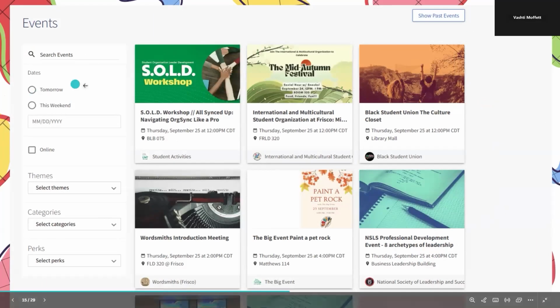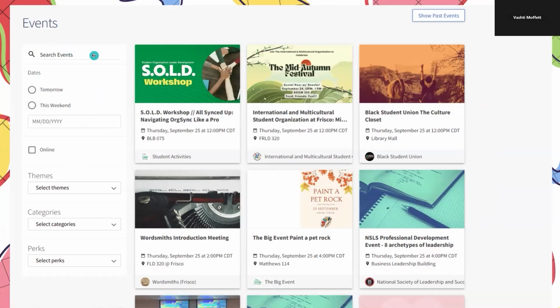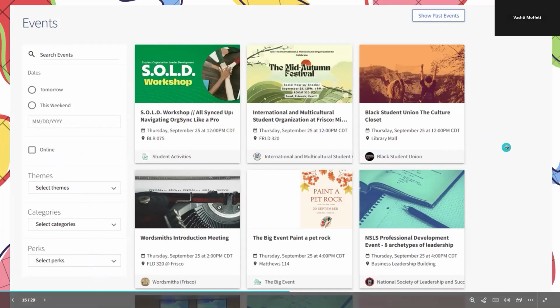So when you click on events, it will give you the option where you can directly search an event if you know the name of it. If you're looking for a specific date that the event is taking place, you can see if there are any online events that will cater to commuter students or our virtual students. You can select themes, categories, or special perks, or all events will be listed here, events that are upcoming.